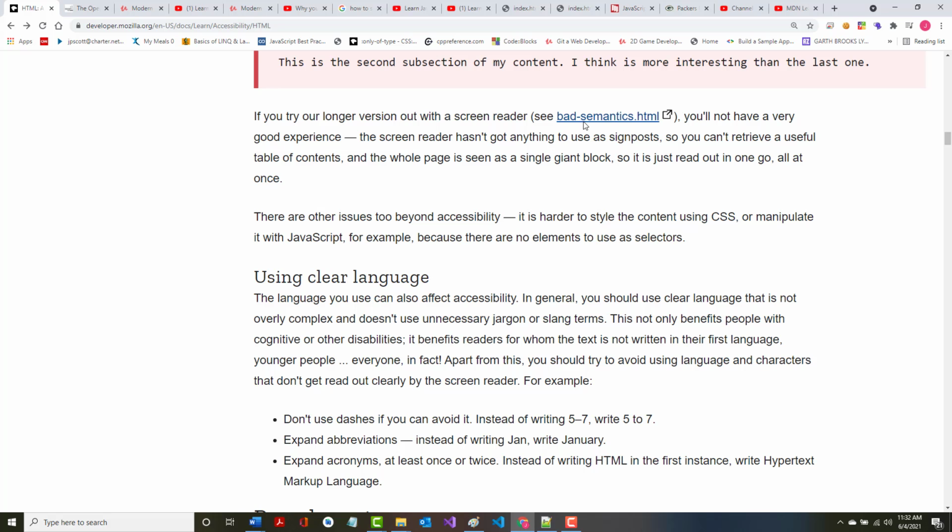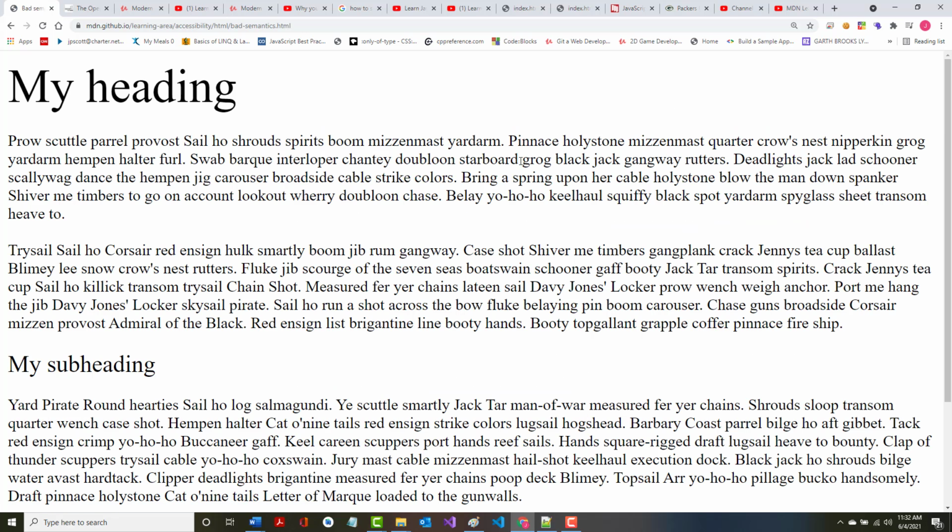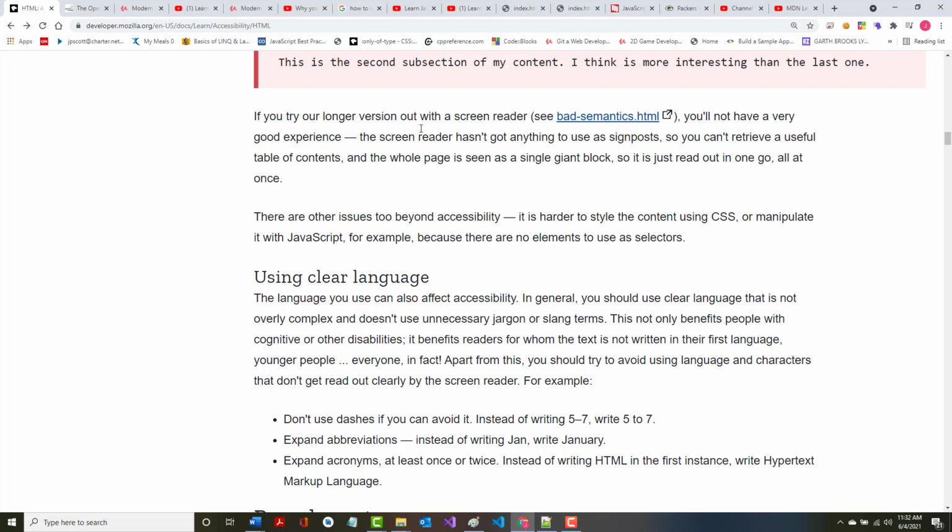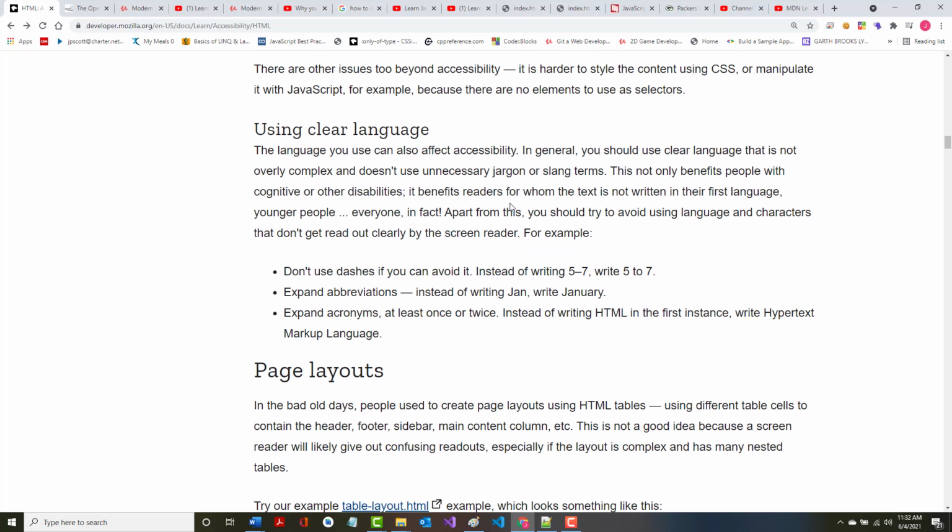So it says if you try out the longer one, which is right here, you're going to find, as they mentioned, you'll not have a good experience. The screen reader hasn't got anything to use as signposts. And there are other things, as they mention here too. It's harder to style the content using CSS or manipulate it with JavaScript.